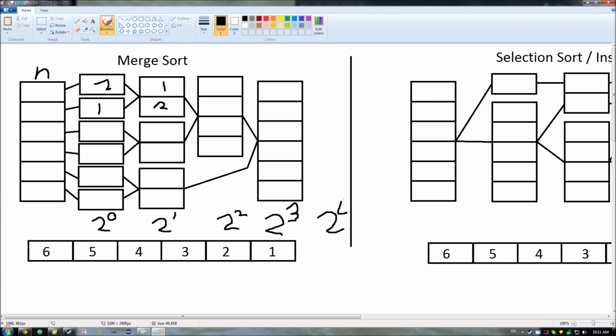And what's important is that eventually what you're going to care about is that this 2 to the L is going to need to be greater than or equal to n, so that we can store all of our array sorted, which is n numbers, within that level.